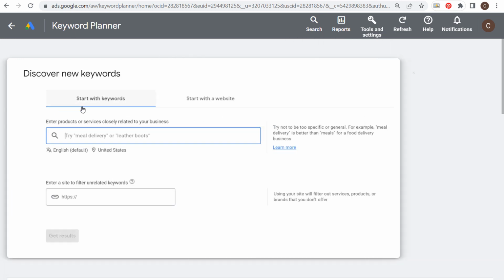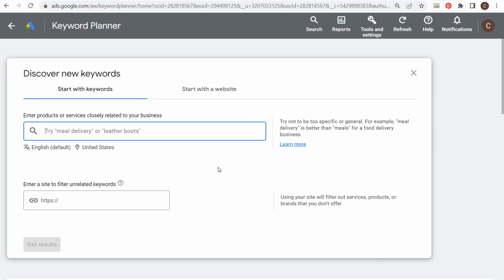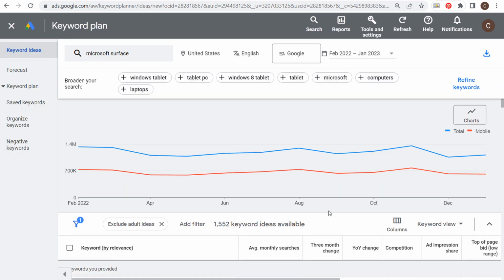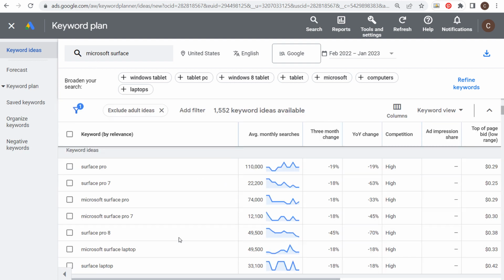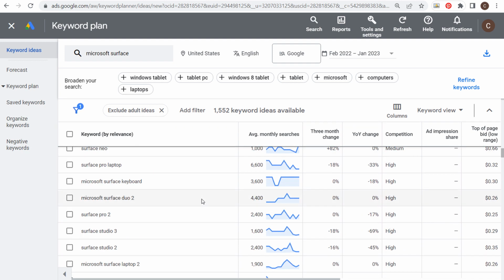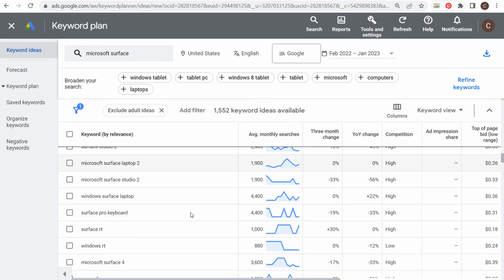And if we click on Discover New Keywords and we start with keywords, we could just basically say, let's enter Microsoft Surface here, click on Enter, and click on Get Results. It's going to give us a ton of different long tail keyword ideas. So over 1,500 keyword ideas related to the Microsoft Surface. What I do like a lot about the Keyword Planner is as you start coming down here, you're going to see a bunch of different keywords that may not be exactly long tail keywords related to the Microsoft Surface.